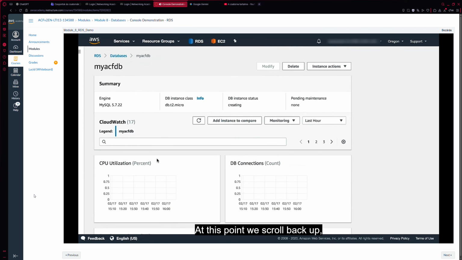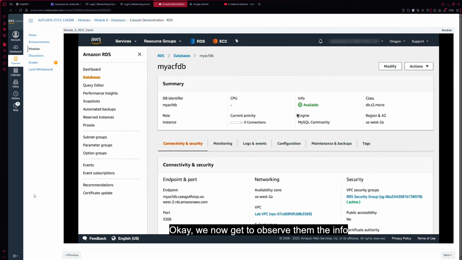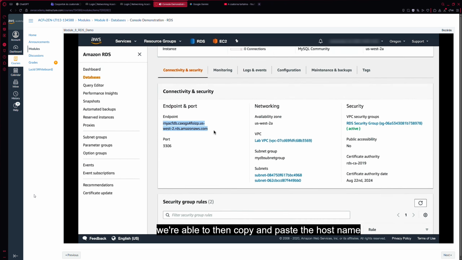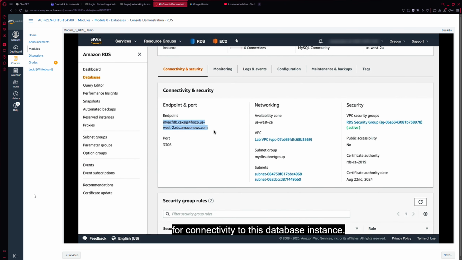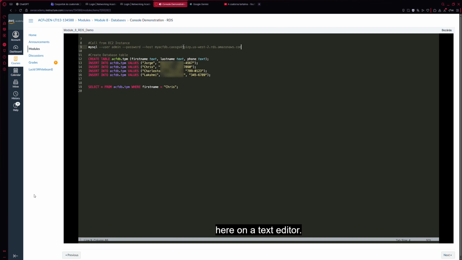At this point, we scroll back up, and we're going to be using the refresh button as a way of having the page refresh while we wait for the DB instance status to indicate available. Okay, we now get to observe on the info that the database instance, my ACFDB, is marked as available. So we're ready to go and begin connectivity. As we scroll down on the endpoint and port, we're able to then copy and paste the hostname for connectivity to this database instance. We're going to be maintaining a copy of that RDS endpoint here on a text editor.